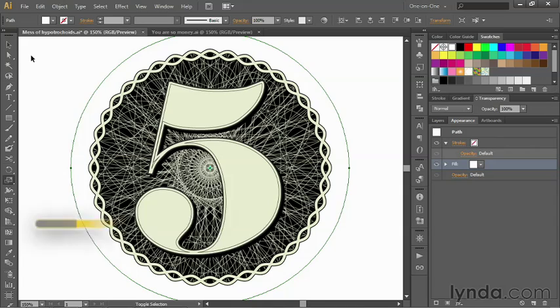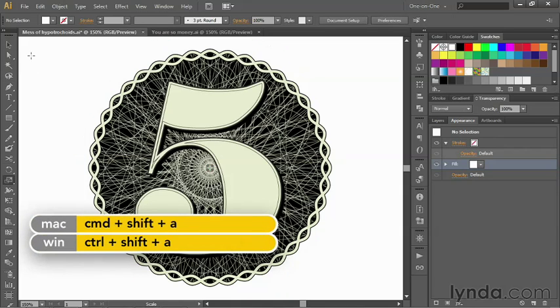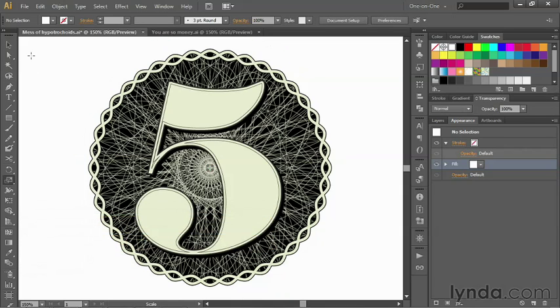Now, if you press Control-Shift-A or Command-Shift-A on the Mac, you'll deselect the artwork. And that's how you turn spirographs into a currency quality emblem here inside Illustrator.